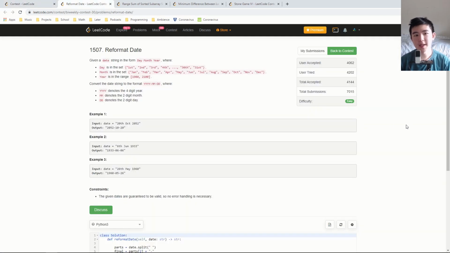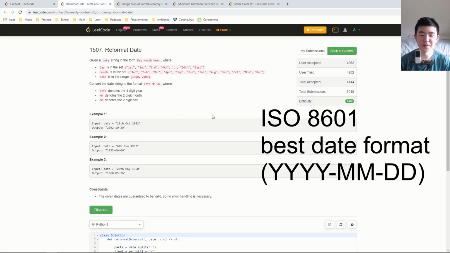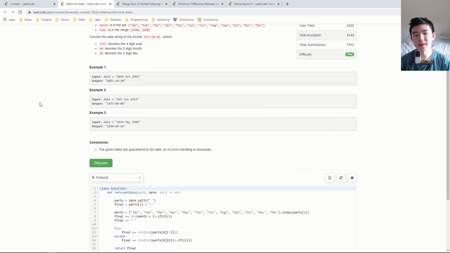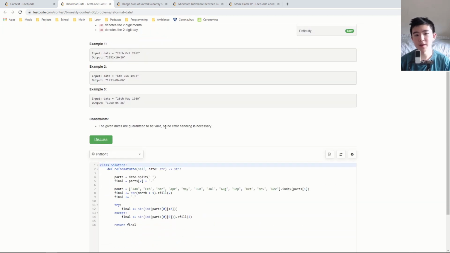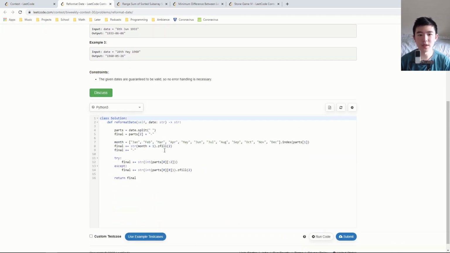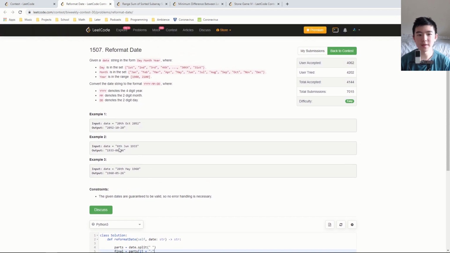Problem 1, reformat date. Given a date string in the form day, month, year, convert the date string to the ISO format. So, this is pretty simple. Since the year is always going to be the last 4 digits, it's given to be 4 digits long, we can just take the last 4 digits off and append that to our final answer. And then we put a dash. And then the month, we just find the index of the month within this month array. And then we need to add the day.